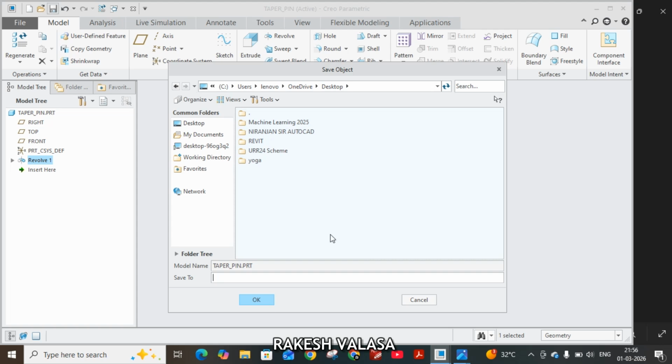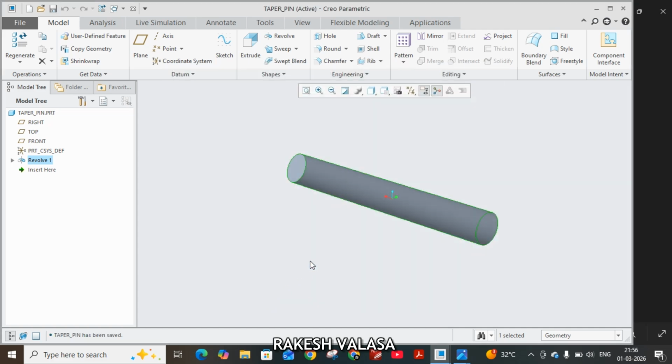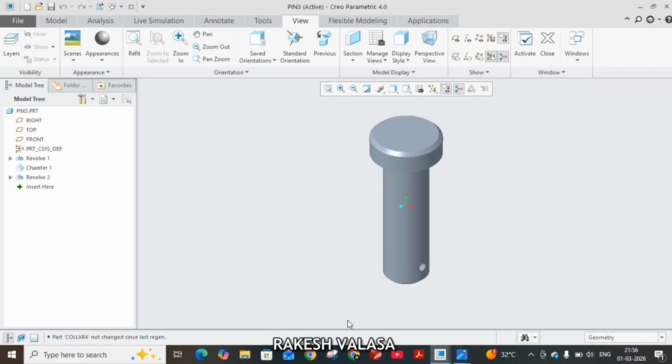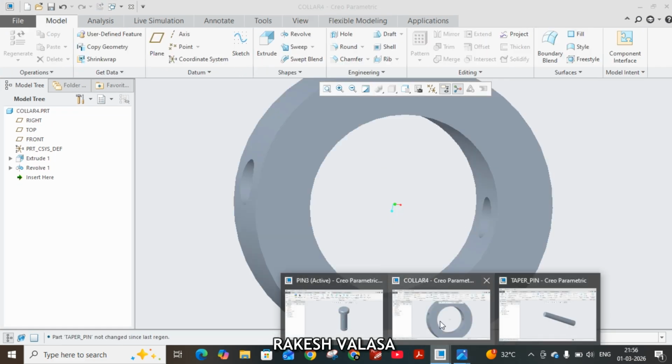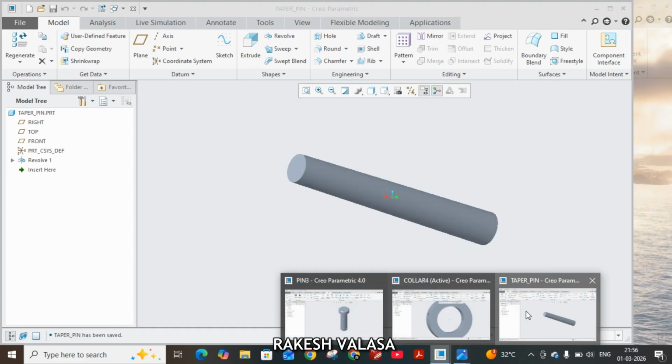Control S. Copy. You can paste here. Okay, this is the way you can develop these three parts. You can see here, first one is pin, second one collar, third one is taper pin.